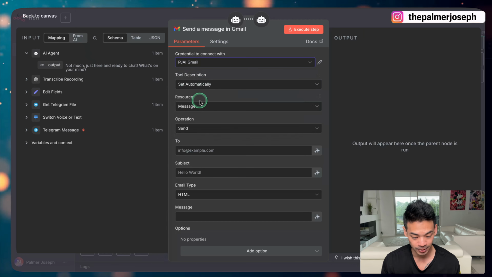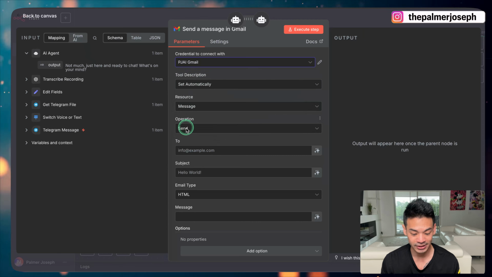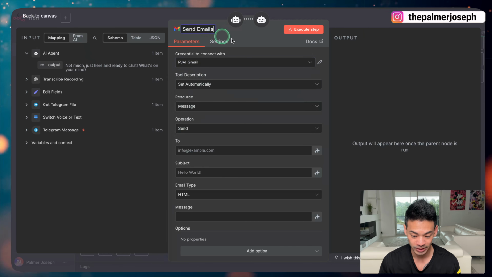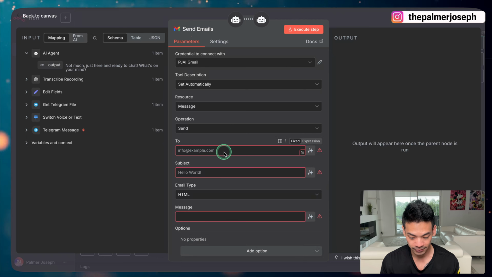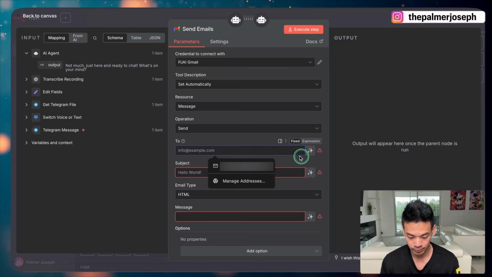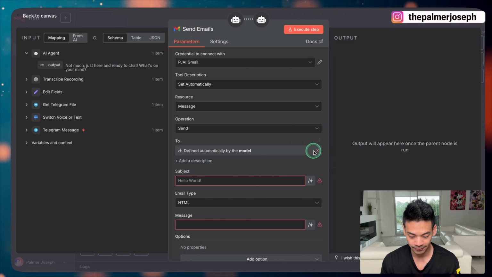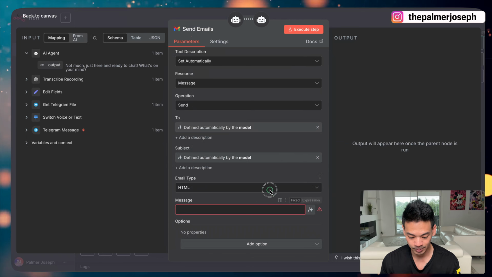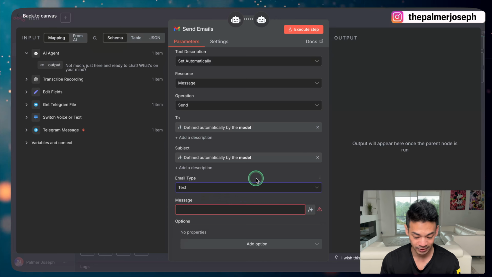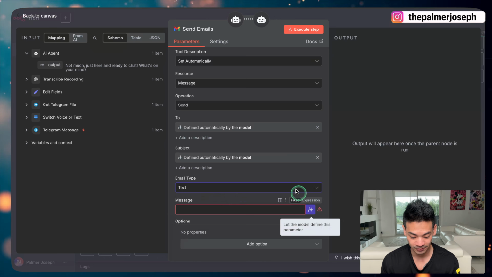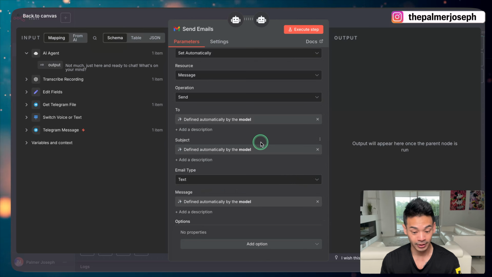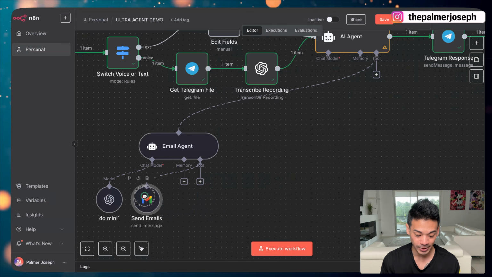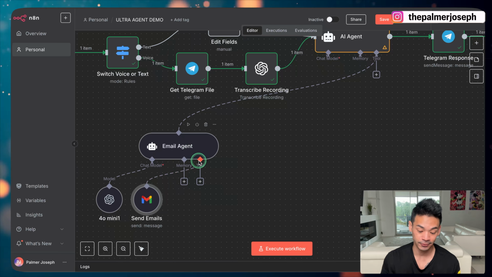Tool description set automatically. Resource: message. This is for sending emails, so let's make sure we label this properly so that we know. To, let's let AI figure this out. Subject, let AI figure this out. Let's keep this as text. It doesn't really matter, HTML is fine too. Message, let AI figure that out too. Now that is all good to go. Now we have a tool in the email agent that can send emails for us.